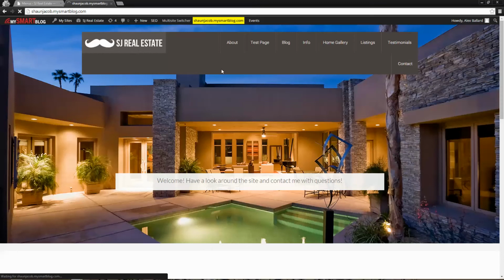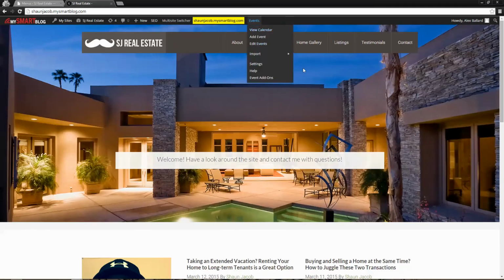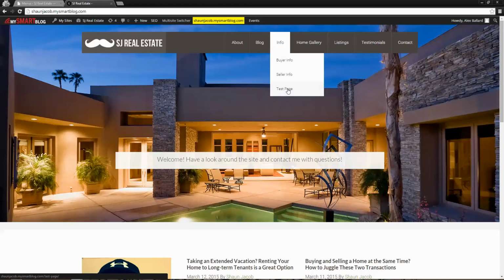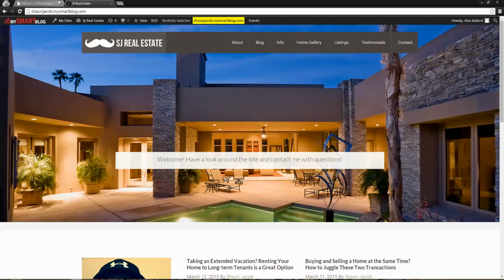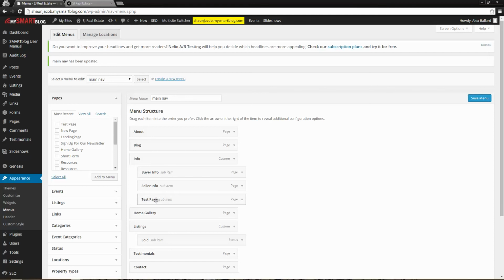So now if I refresh, that test page should be under the info tab. So you see the menu went back up onto one line, and then under info, there's our test page now. And one side note with this too, not that we're necessarily suggesting this, but I want you to be aware of it. You can also do stuff like this.